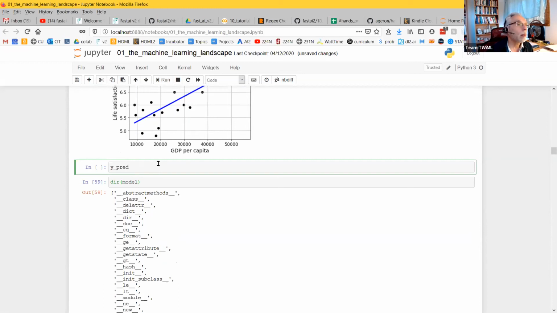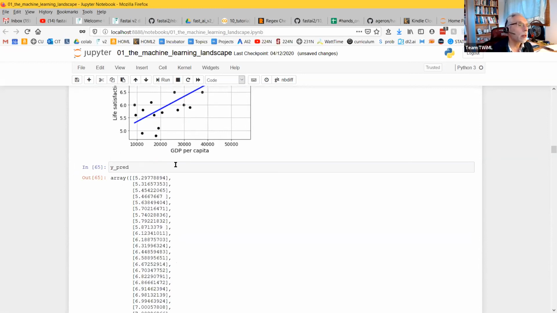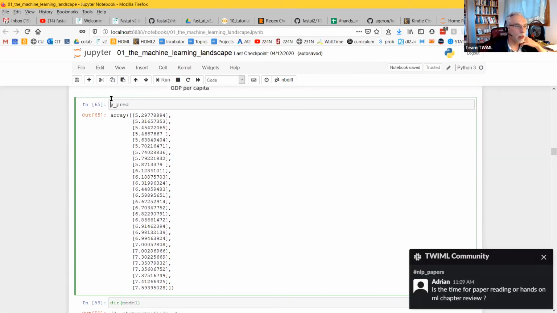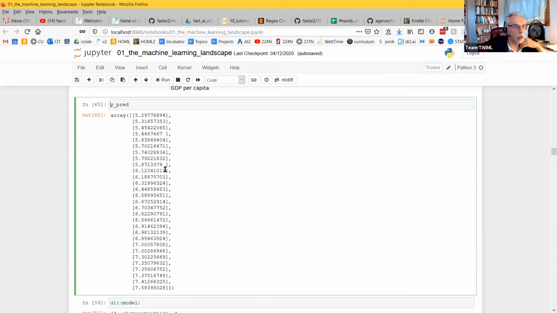Ypred, let's see if I look at that. Okay, so we know that Ypred corresponds to our list of countries. And so now this basically predicts the life satisfaction for every country in our database, for all 29 countries. Give me a country and I can tell you, by indexing in here, I can figure out what its life satisfaction is. That's what our model gets us.